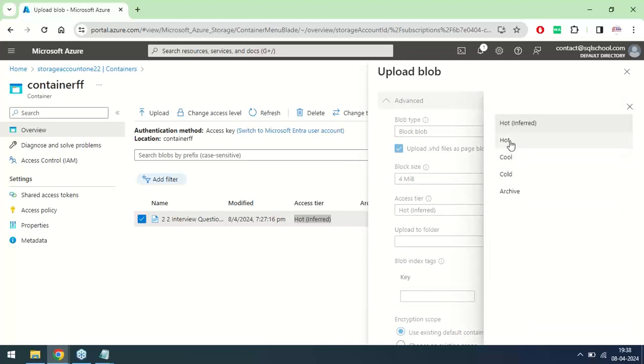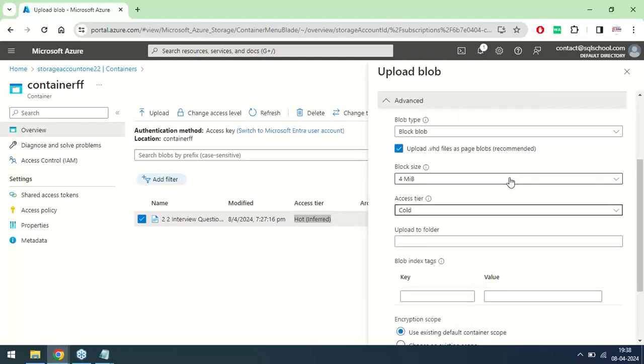Next, access tier. Hot is live, real time. Hot info, near real time. Cool, cold, archive. And apart from this, key. Provide some key, the blob index tag. It is completely optional. If you give the key, then we can filter the data easily, because an index will be auto created based on the key.